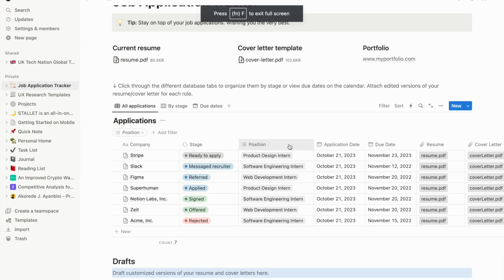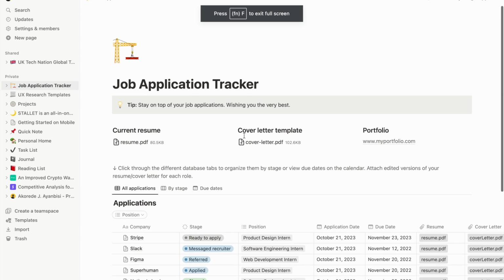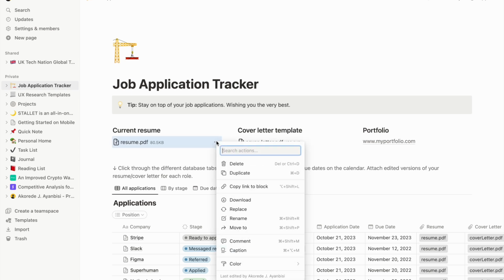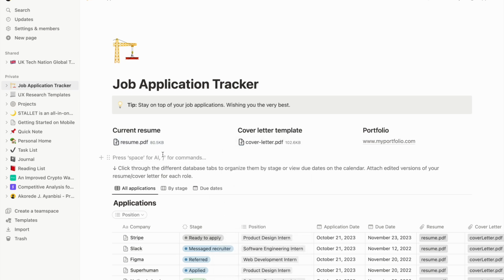Okay, so this is it, right? This is Notion. The job application tracker is hosted on Notion. Now on this job application tracker, we can see there is a corner where you would upload your resume, right? So your updated copy, you upload it here. You want to just make sure that you have everything together in one place. Resume, you can upload a sample of your cover letter, right, and add your portfolio link.